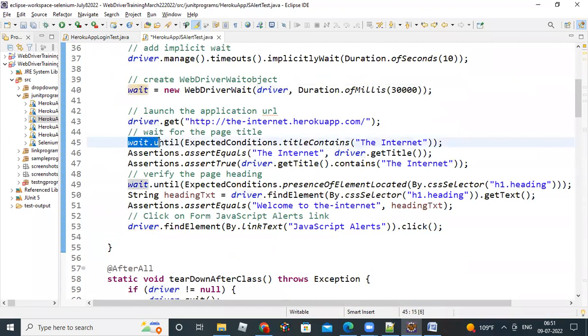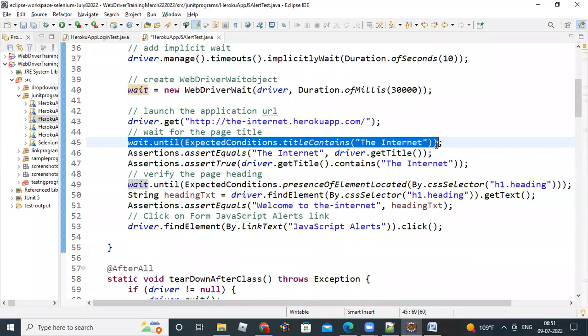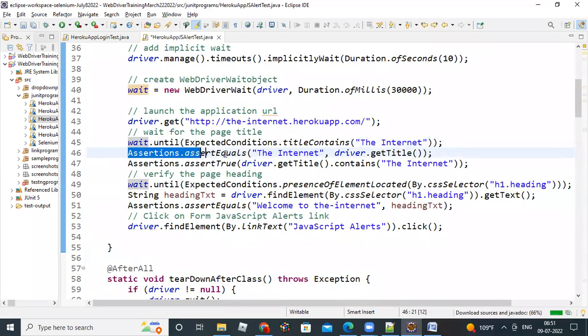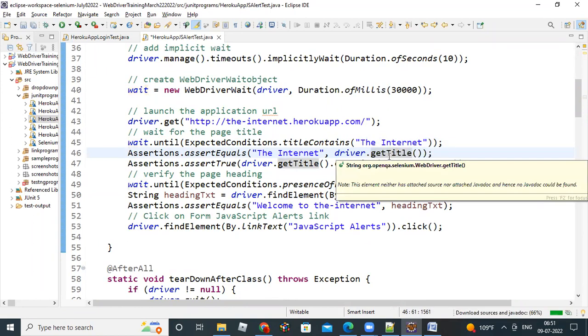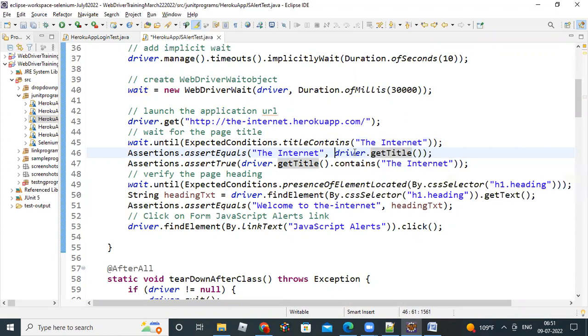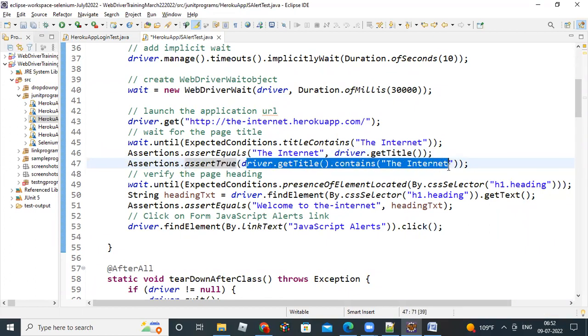So wait.until, I'm waiting for the page title, and I'm asserting my expected and my actual. The actual value I will always get from the application. The application values you will get from WebDriver methods only. Using WebDriver methods, I'm getting my current page title and comparing it with my expected value. Then assertTrue, I'm expecting it to be true. So driver.getTitle().contains("the internet"), then this line will pass. Otherwise it won't pass.